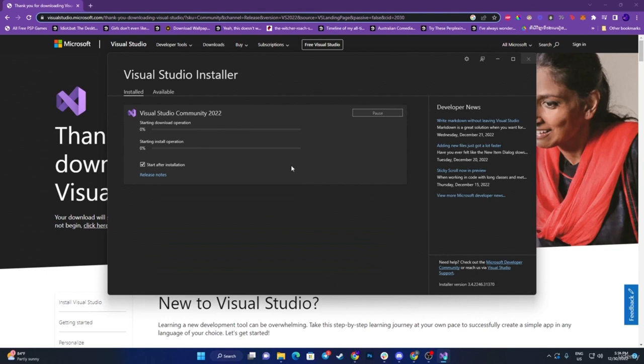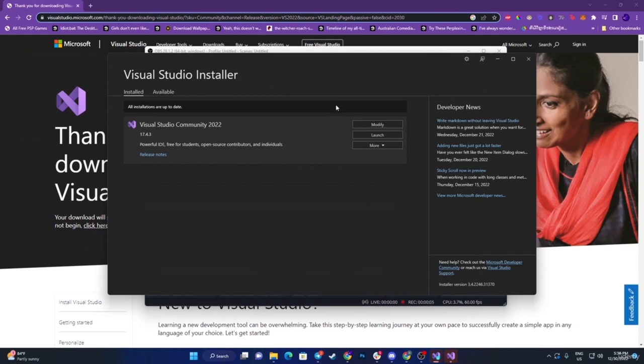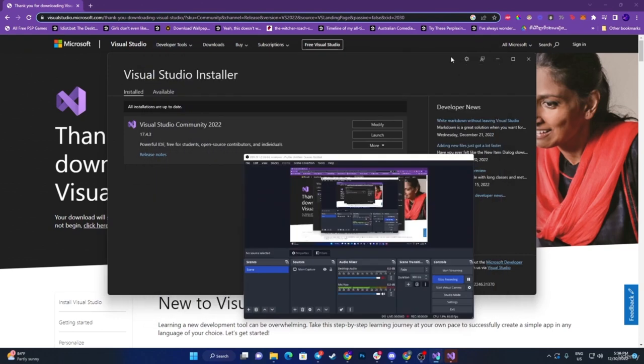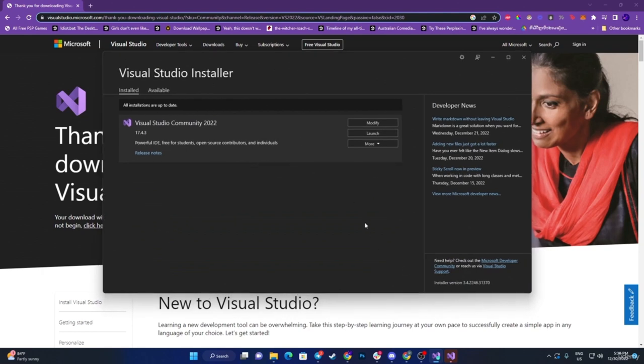Now this is going to take some time. Depending on your internet speed, it could be hours, could be just minutes. For me, it's going to be a couple minutes, I believe, maybe an hour at most. But when this is done downloading, I'll get back to it, and then we can see what we need to do moving forward. All right, now that it's done downloading, it's going to automatically open up the IDE.